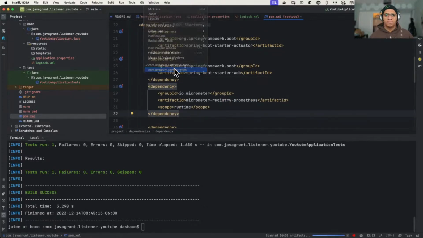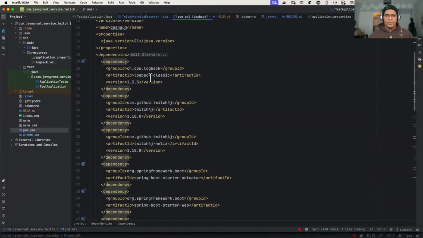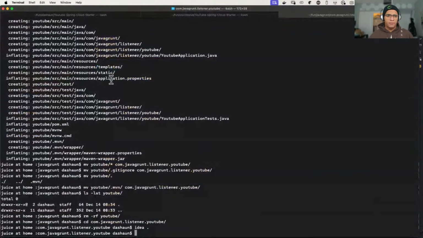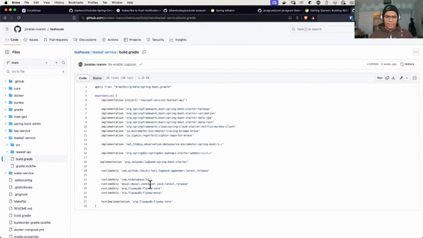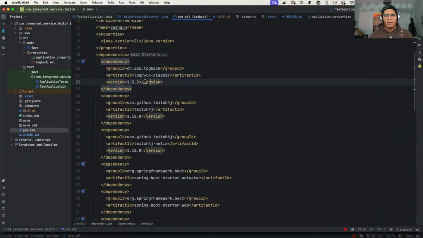What else? I don't need Twitch. Do I need this? Let's see if I got that from Jonathan. I'm going to go into TD service, build Gradle. Is he pulling it in specifically? Now, why did I pull that in? It doesn't look like he's pulling it in. I see that he's got this, the Loki logback appender. So maybe we'll come back to this, but I don't know why I have this here off the top of my head. Maybe that's something around the Twitch API. So we'll see. We'll come back because we're not in that project right now.